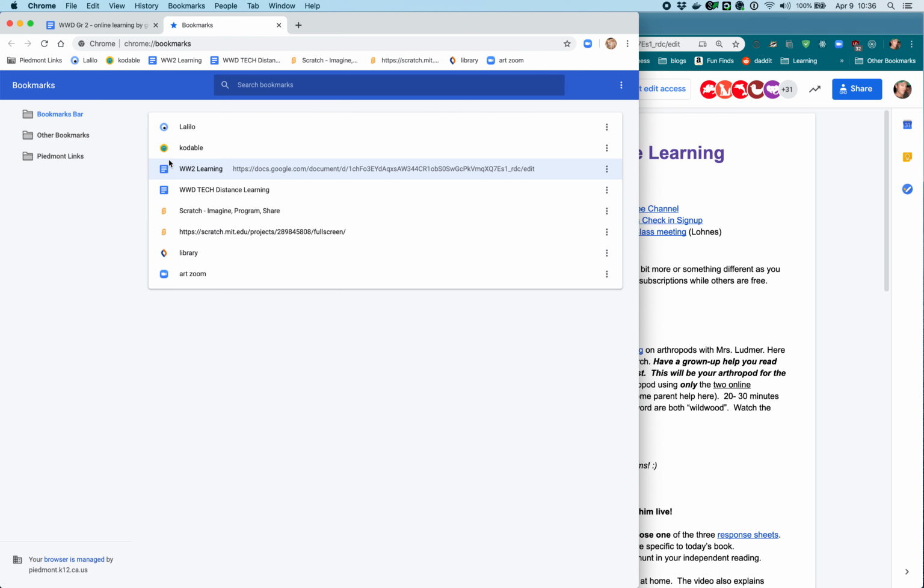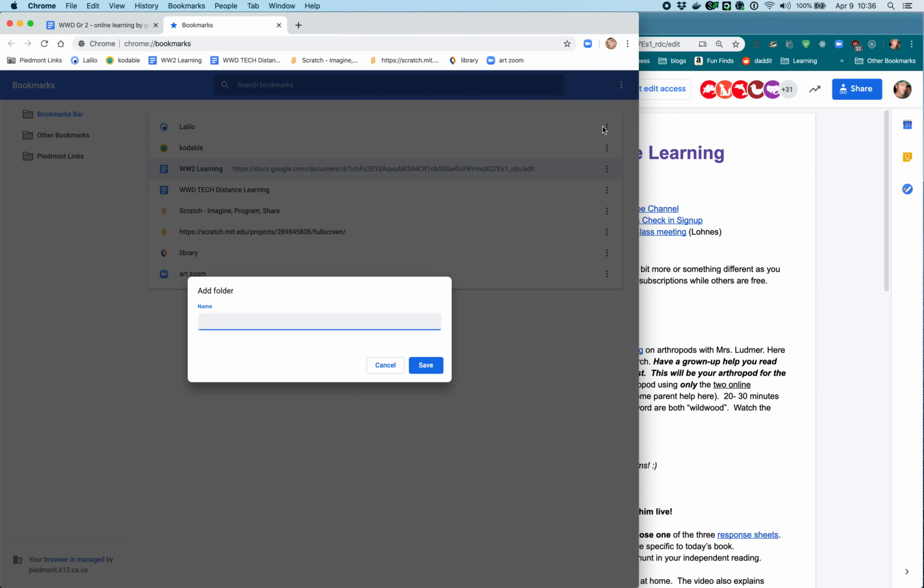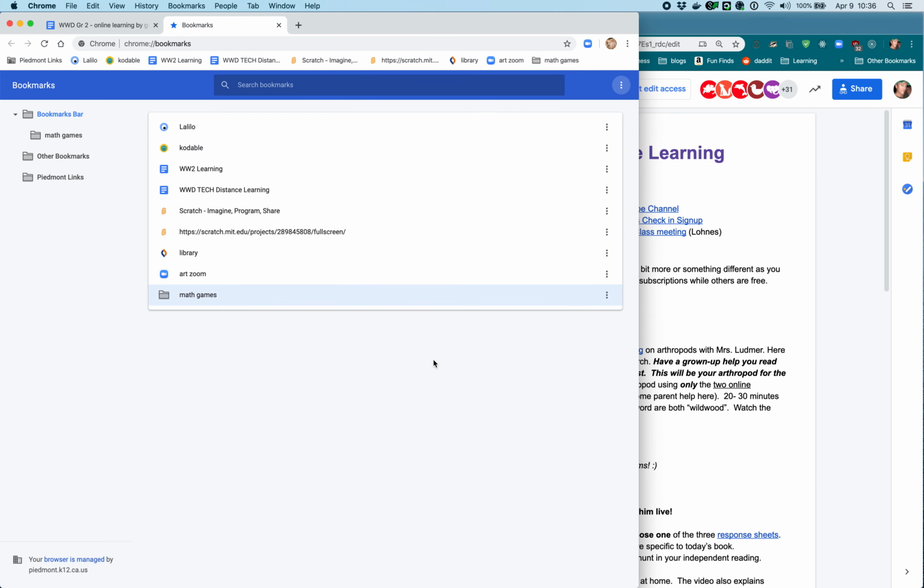Another nice thing you can do while you're here is create a folder of bookmarks. So we can make a new folder, and let's say we have math games. And this creates a folder you see here, and it's also going to be up here. And let's just say we had a math game that she'd like to do. I don't have a math game in mind, but with any link that you have, you can drag it around, put it into that folder, and now it appears here.